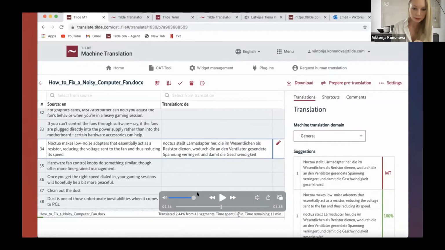And down there at the bottom, from the business optimization standpoint, you would see how long it took me to go through certain elements of the text, and how much time I still need to go through the rest of the text.